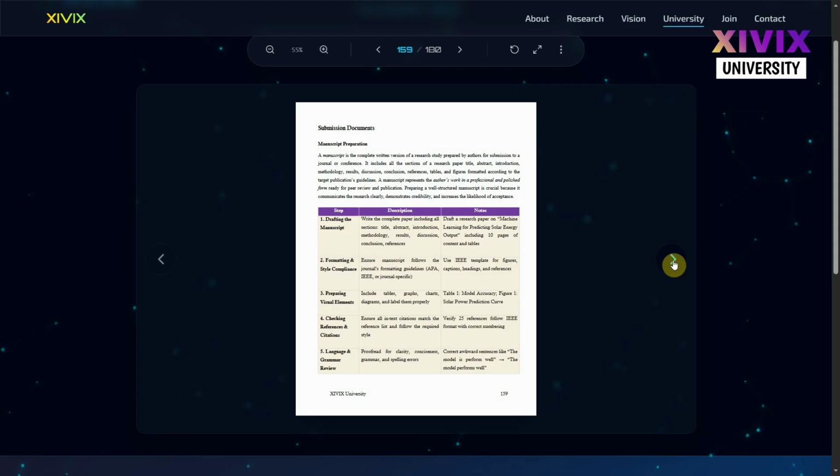The next thing you need to be familiar with is manuscript preparation. Basically, a manuscript is the complete written version of a research study prepared by the author for submission to a journal or a conference. It includes all the components such as the title, abstract, introduction, methodology, results, discussion, conclusions, references, tables, and also the figures. They all need to be formatted according to the target publication guidelines. Technically, this is the author's work in a professional and polished form, ready for peer review and publication.